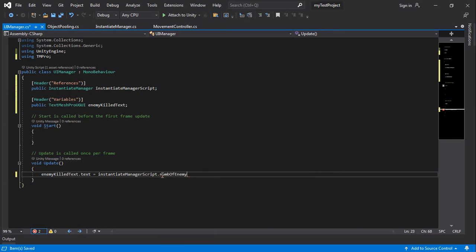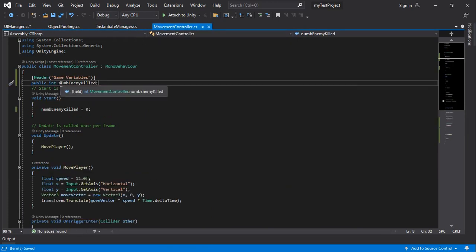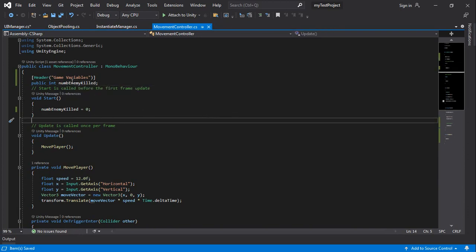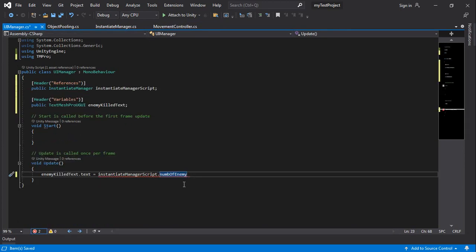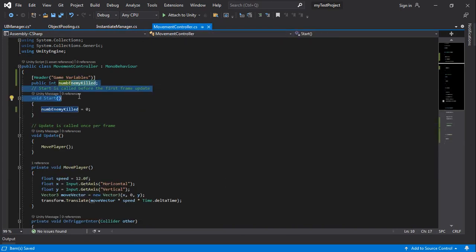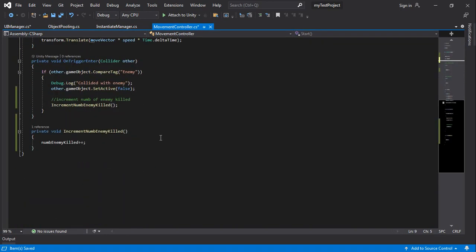Number of enemy. Is that right? Is this enemy killed or number of enemy? It's number of enemy killed. So we actually need to access this particular variable. Let's check that again. It's number of enemy killed. Okay, I don't know why I keep referencing number of enemies. Let's check once again.